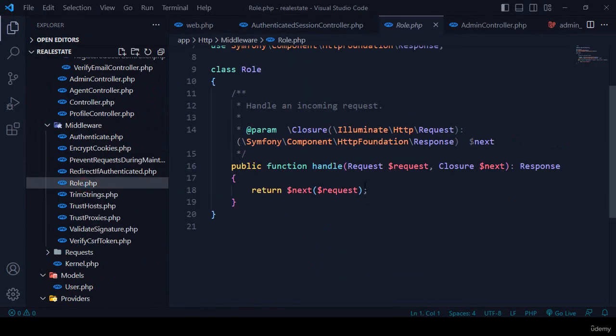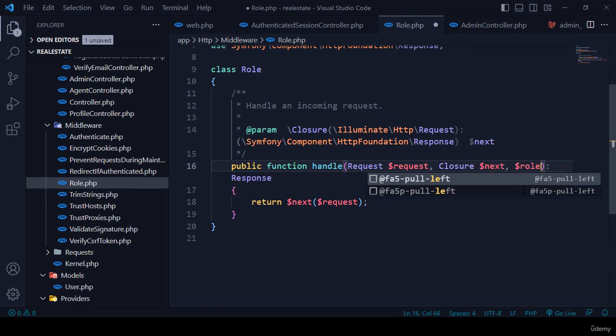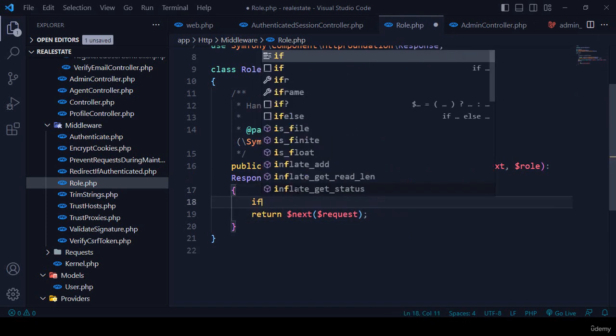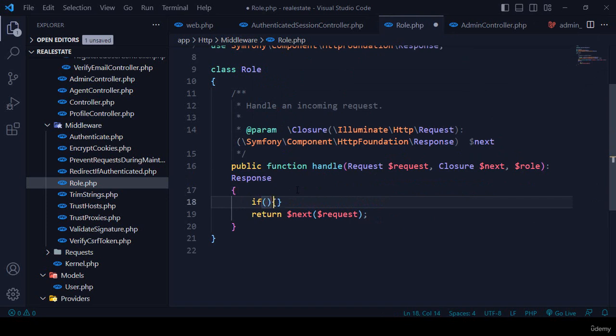So in the middleware area, first of all I want to pass one parameter as a role. Okay, I make it a role. This is the parameter I simply pass to this area, and then here, before the return next request, I want to add an if condition. So that will be our if condition.